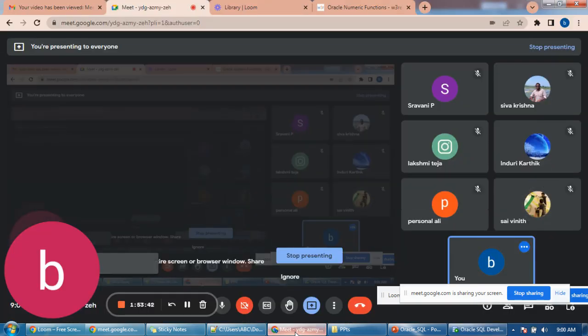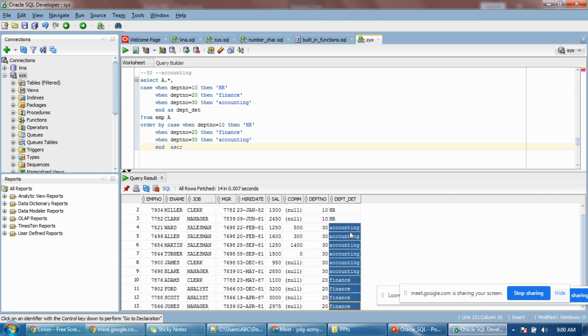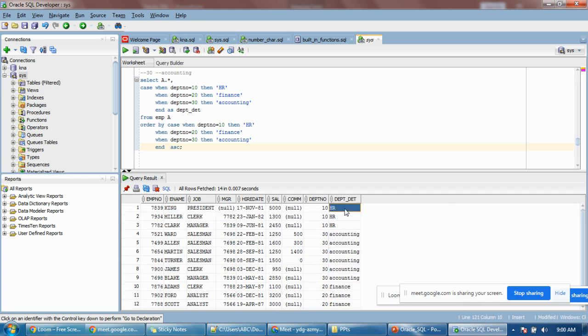Guys, I am getting the order for accounting and finance, but not for HR. What is the problem? Can anybody tell me? Internally, capital H's ASCII value is less than small a. That's why it is displaying here first.